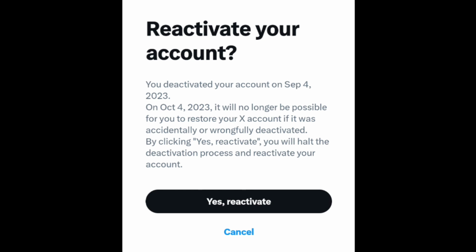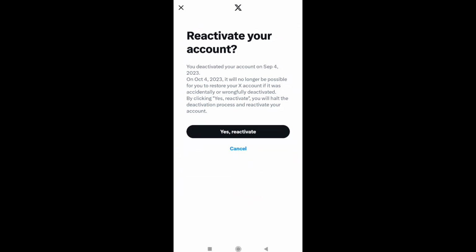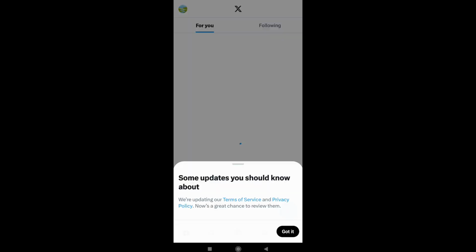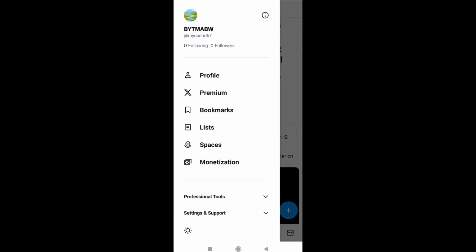So guys, as you can see, I have not crossed 30 days since the day I deactivated my X account, and I have a chance to reactivate my account. So if it is the same in your case, to reactivate your account, here, click on Yes Reactivate. And that's it guys, as you can see, I have successfully cancelled the deletion or deactivation process of my X account. And that's how you can reactivate or restore your deactivated X account.